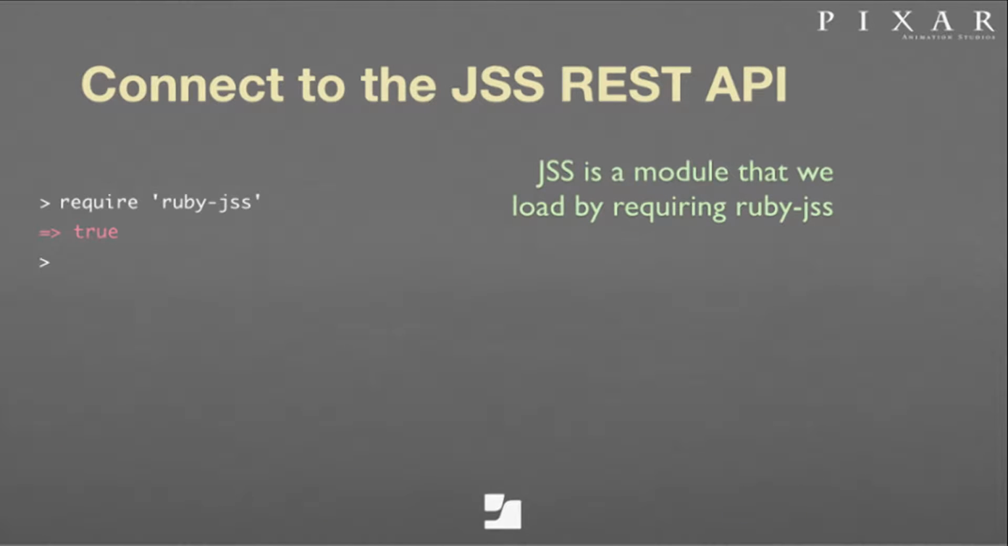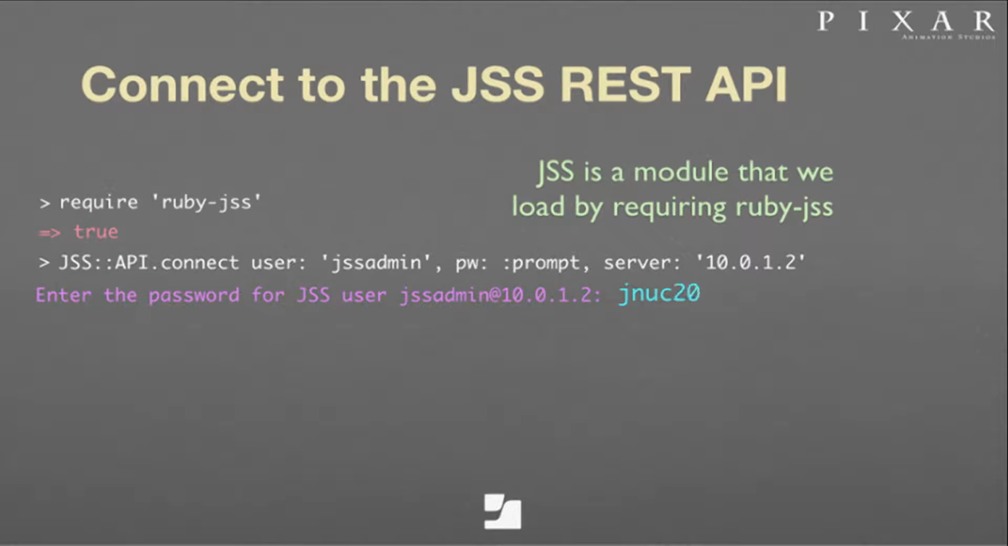Let's connect to the JSS. So type require 'ruby-jss', which will load in that library, which was part of the package that you installed. And if it says true, then it's done. You've loaded the library. If the require command ever says false, it still worked. It just means that the library was already loaded and it didn't load it a second time.